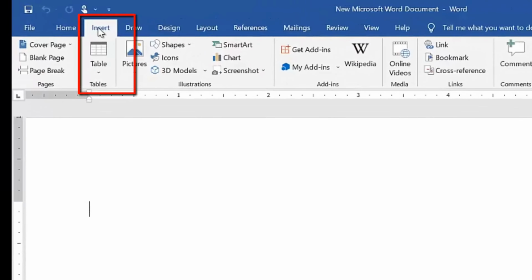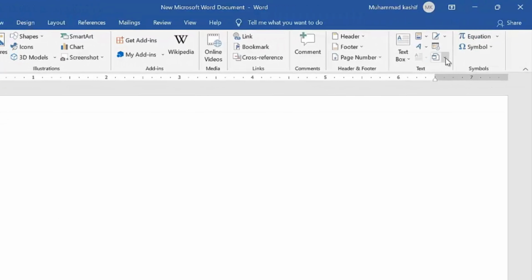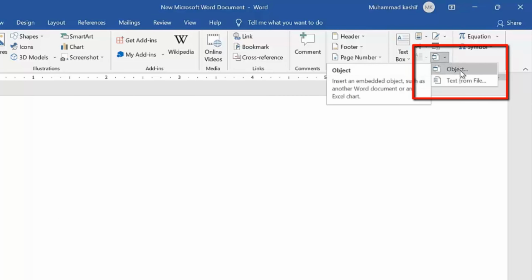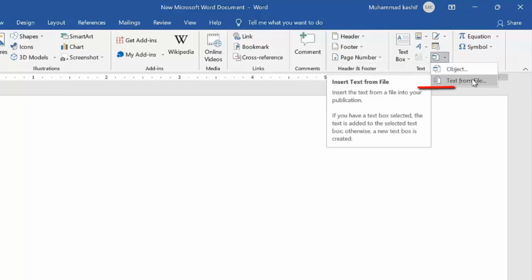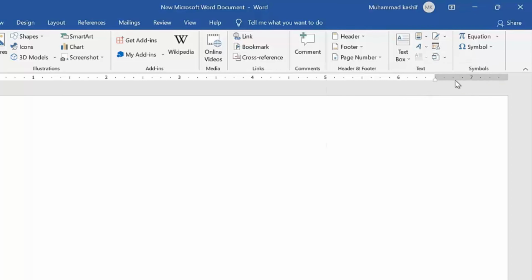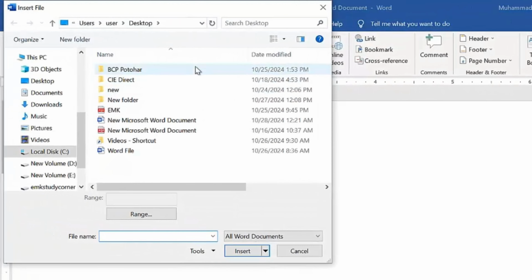Here you will click on insert button. On the right side you will see an option. When you click on this drop down menu, there will be two options over here, object and text from the file. You have to select text from the file option. When you click over here, a pop-up will appear.